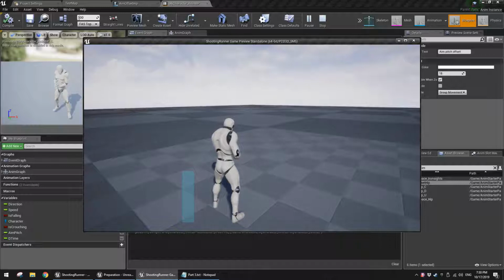So that was it for this part. We created our aim offset.